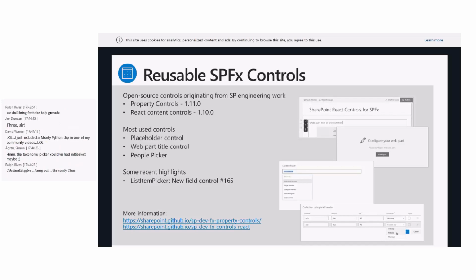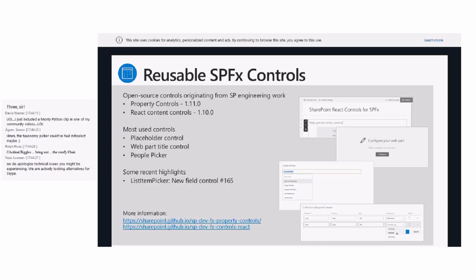We did get a new field control, the list item picker. We were going to have that demoed on this call, but unfortunately I screwed up. I got my dates wrong, so we will get that onto a future call. But it's a great new control that was added from the community, and you can see it's item 165, I think pull request 165.